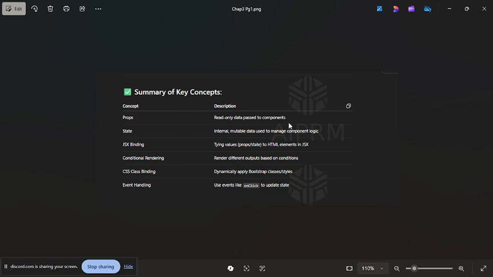So what are props? Props are basically read-only data passed to components. So they basically store data. Then the state is basically internal mutable data used to manage component logic. JSX binding is tying values such as props and state to HTML elements in JSX. Then event handling is just using events like on click to update the data.